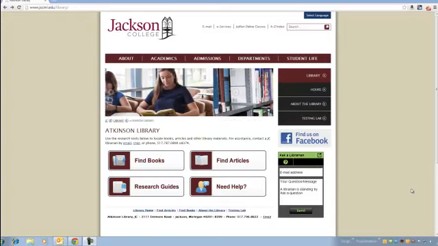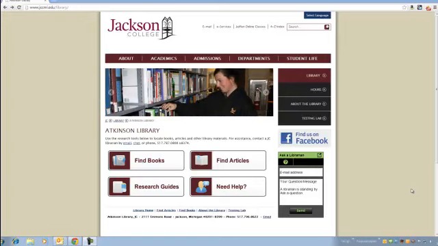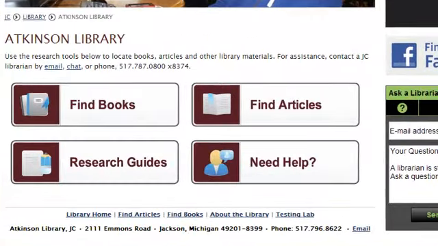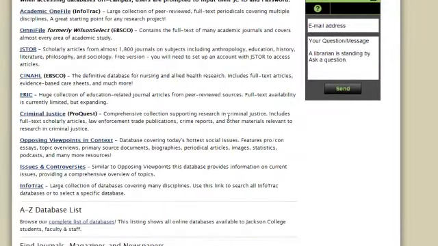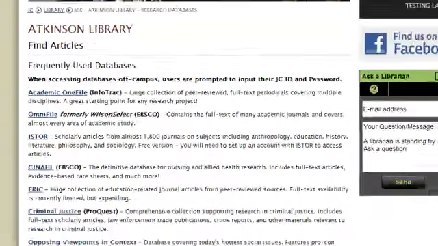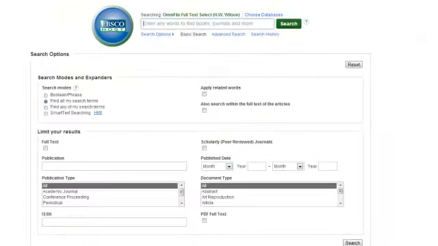First, you'll need to be on the library's homepage, www.jccmi.edu/library. From there, we'll click on the Find Articles button. We have a variety of databases available for you to use, but the one that we'll be using today is OmniFile. This is a great database that will have scholarly articles on a wide variety of subjects, so it's great for any type of project you may be working on. This is the second database listed under our frequently used databases.